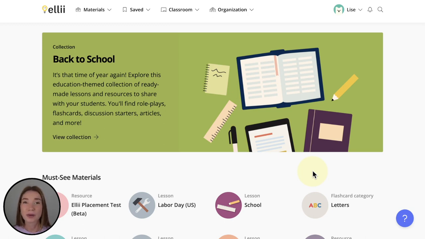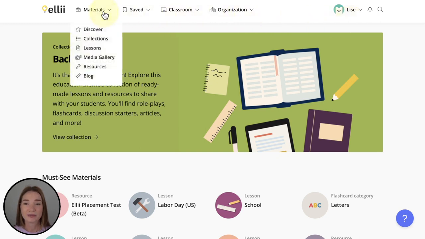First things first, start by logging into your account by going up into the top right-hand corner, and you'll know you're logged in when you can see your name. Next, you're going to make your way over to the Materials tab and click on the drop-down menu. Previously, you would have seen a section called Flashcards. We've now changed this to Media Gallery because it also includes our videos. So click on the Media Gallery.